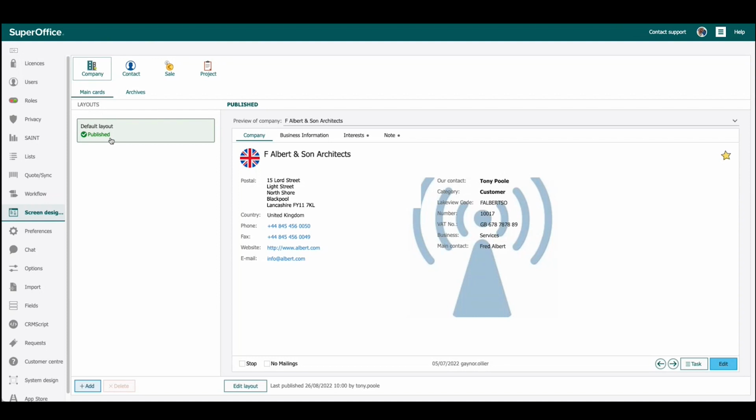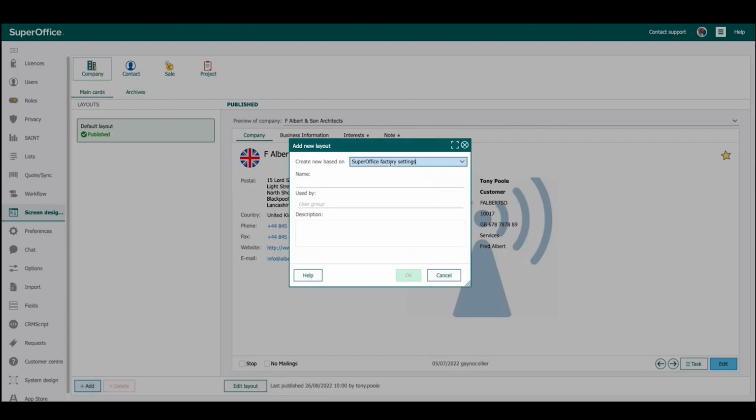Now, by standard, when we launch the system, there is a default layout. So the first time we go in, we see there's a default layout. We might want a layout for marketing, and a layout for sales, and a layout for support or case management. And simply, we have the facility down here to add, and we can create a new one based upon the factory settings or a default. So we can say the factory settings.